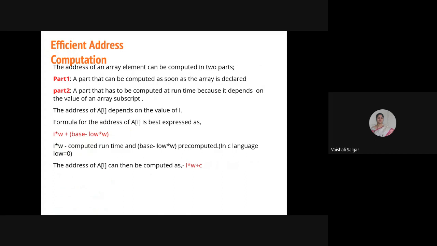So the address of an array element can be computed in two parts. Now see, whenever I am declaring an array, it will be at compile time. So part 1 is nothing but a part that can be computed as soon as the array is declared. So whenever I'm declaring an array, immediately the memory will be allocated. That is nothing but pre-computation.